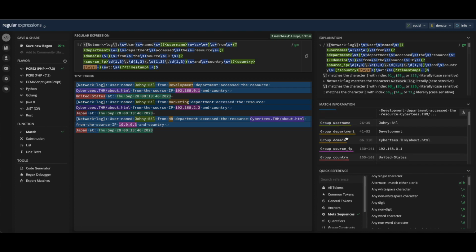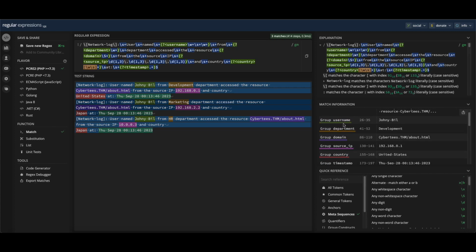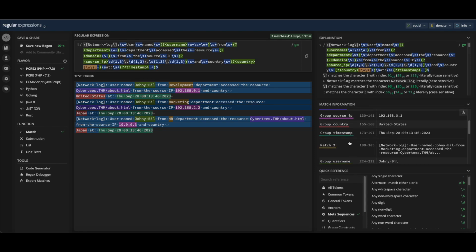As you can see, I have 6 groups. First one is username. Second one, department, domain, source IP, country, timestamp. I have 6 in total, and I have to describe them to Splunk, and then Splunk will extract those fields. Timestamp is not necessary, but while I was talking with ChatGPT, it also created it too, and I didn't touch it actually.